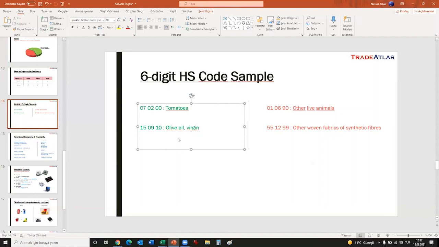I mean, we are not going to see any product other than tomato in this HS code. And this is also the same as the olive oil, virgin olive oil, and this is their code. But for example, there are a lot of codes like 01, 06, 90. This code is other live animals. The case is there are 10 or 15 animals which are definitely stated, for example, live horses, live pigs, live other, etc.